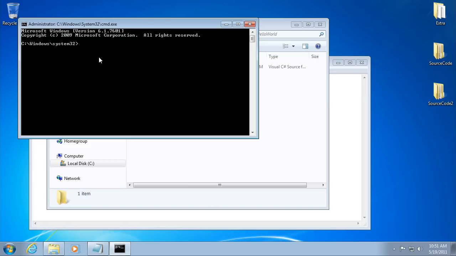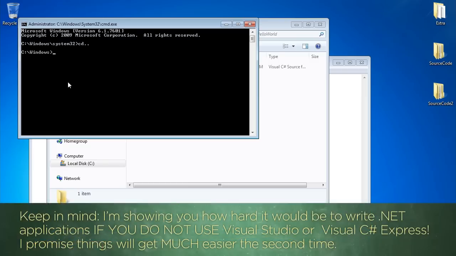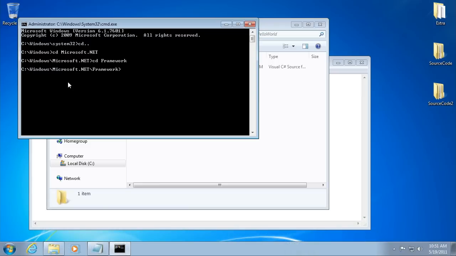Okay, so now what we want to do is find the directory on our hard drive that contains the .NET Framework. So we're going to just use cd .., which will move us from a subdirectory to its parent. And since we're already in the Windows folder, I'm going to type in cd space Microsoft.net. Now we're in the Microsoft.net subfolder. Let's go cd space capital F and framework. So now we're in the framework subdirectory, and then I'm going to do the directory command, dir.